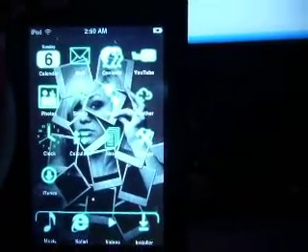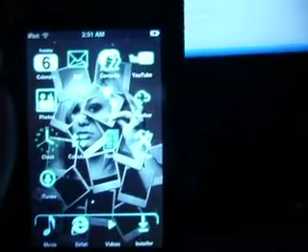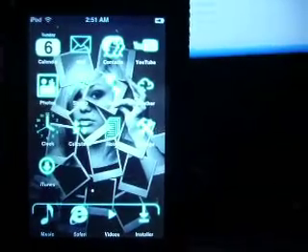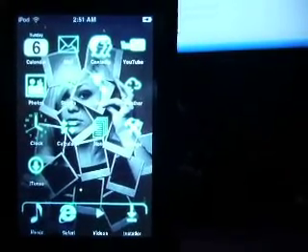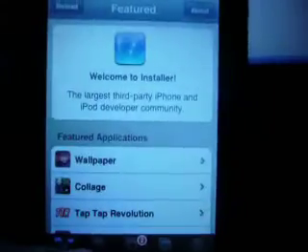Hey guys, today I'm going to be showing you how to install a Sega Genesis emulator and ROM onto your iPod Touch. First thing you're going to want to do is go into Installer, and then it's going to be under your Games folder, just as the Super Nintendo emulator is.